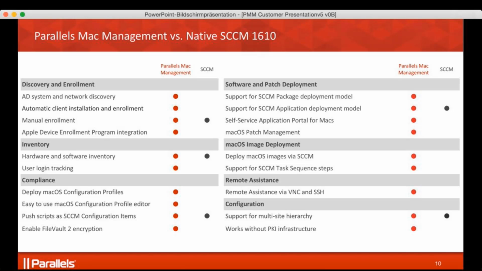So the gray dots are the native functionality, and the red dots are what we add. I don't want to go through all the details. I want to mention one point, the last one here on the slide. If you want to manage the Mac clients just with Microsoft System Center, you need to have PKI in place. You need to have certificates and an encrypted communication between the devices. Why is that? Because Microsoft System Center treats the Macs as mobile devices, like a mobile phone.